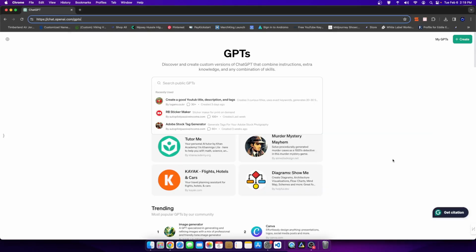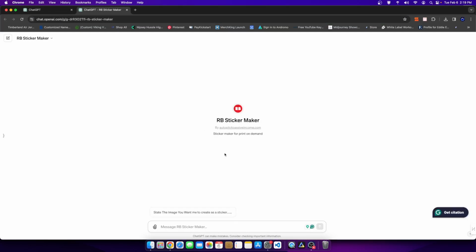Today I'm going to be putting my Redbubble sticker maker tool to the test with AI, and we're just going to be creating some different stickers live. Let's test it. Let's see how it works. Let's see if it's any good, and let's see how good it really can be.